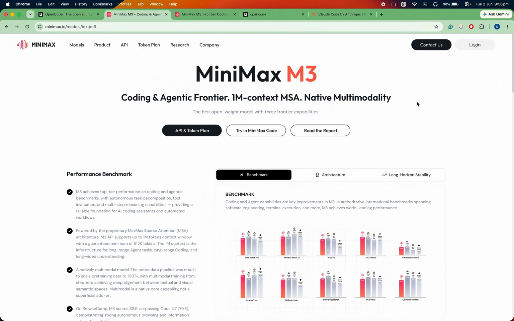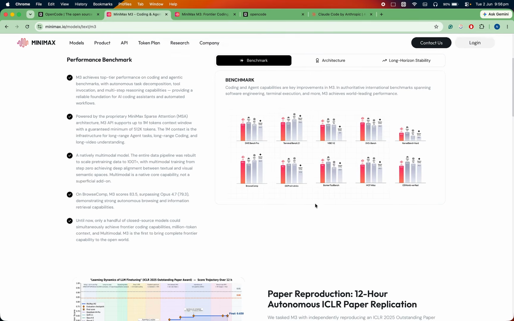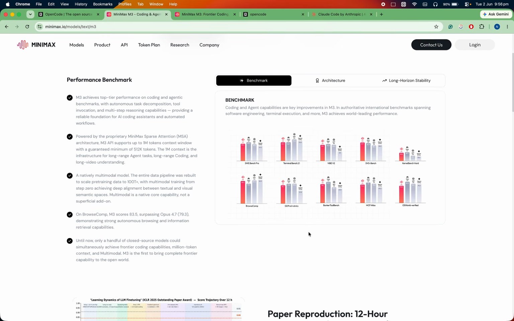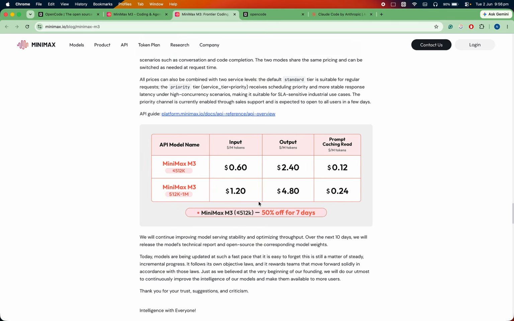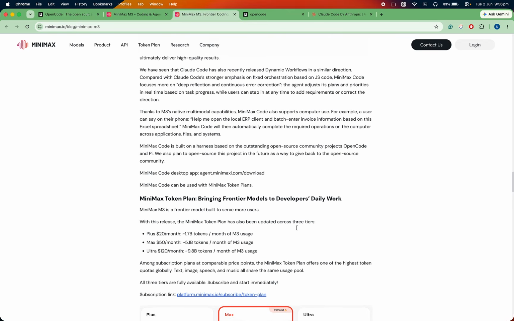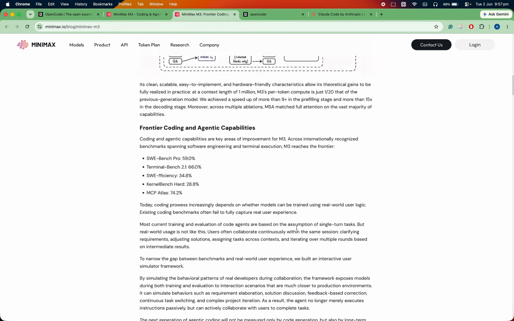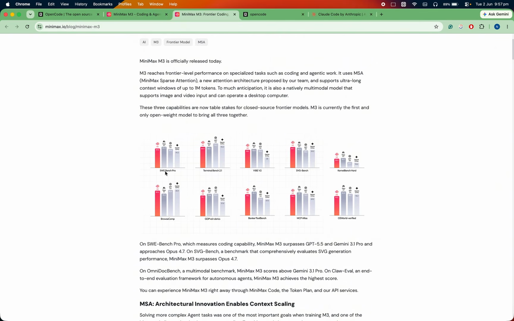If you look at the MiniMax M3 benchmark, it performs far better than its previous model. Its benchmark is similar to Opus, ChatGPT, and Gemini, but the most important point is its price is very low: $0.6 per 1 million input tokens and $2.4 per 1 million output tokens if you want to pay for it. But in today's video, I'll show you how you can use it for free for a limited time. On the SWE benchmark, terminal benchmark, and vibe benchmark, which are most important for coding, it performs well, similar to Opus, ChatGPT, and Gemini.